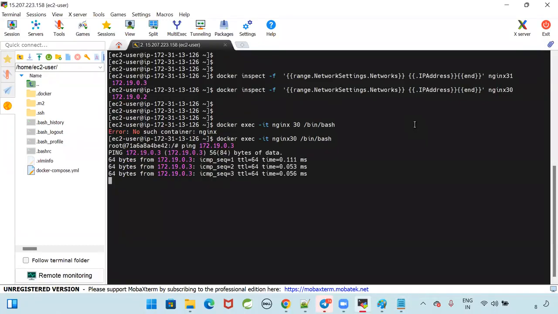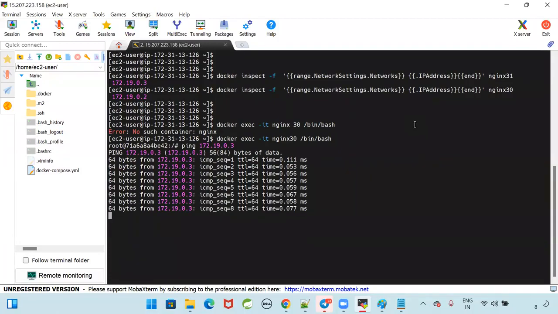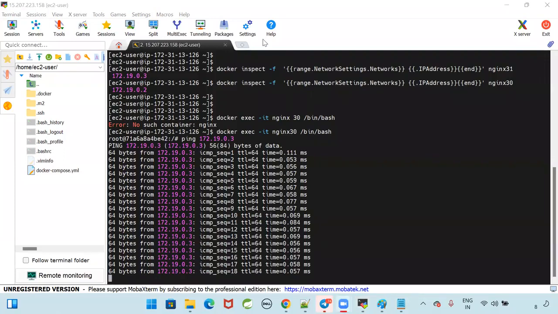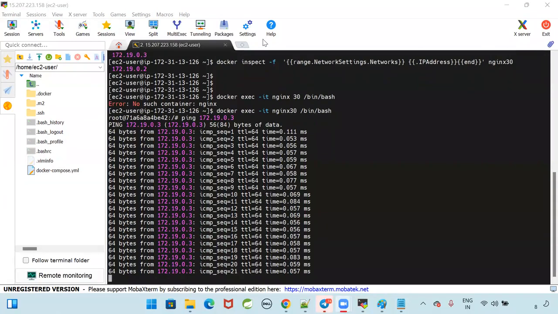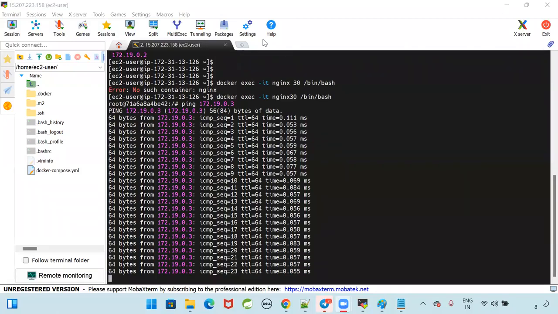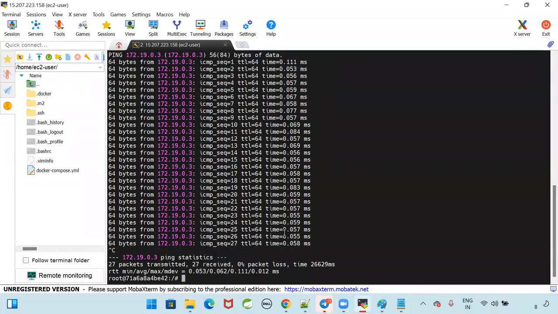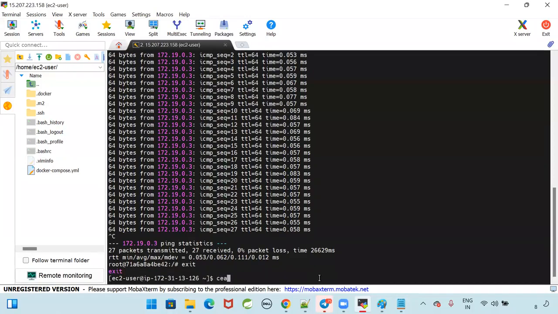Now see here, is my ping successful? Am I able to ping the IP address of the 31st container from the 30th container? Is my ping successful, guys? Right. Now let's come out. Let's stop this. Exit. Zero packet loss. So 27 packets received, zero packet loss. We are able to ping successfully. Exit from this, come out.